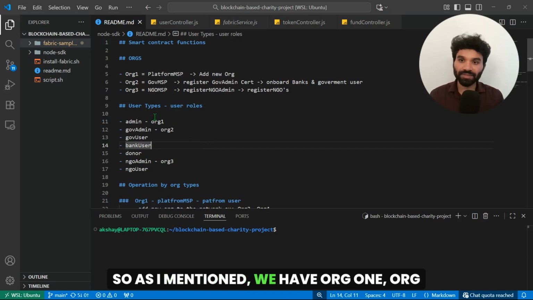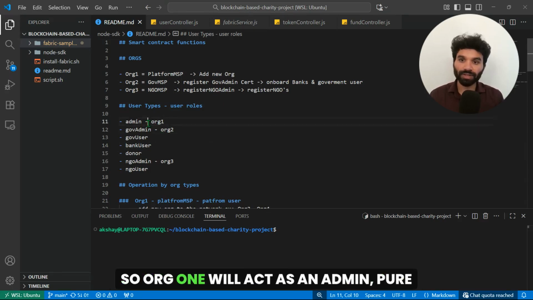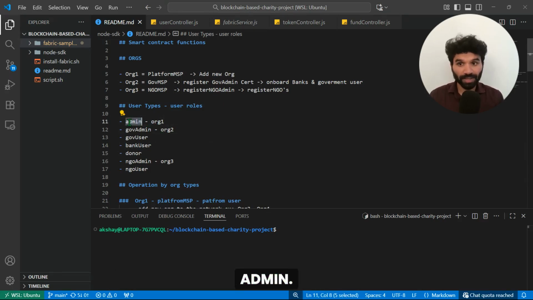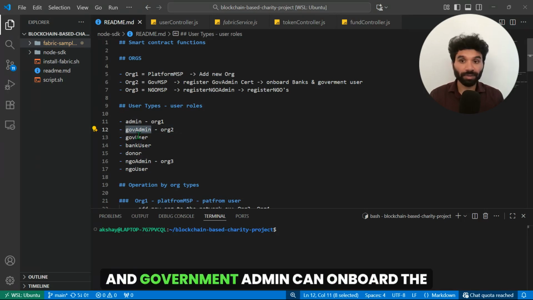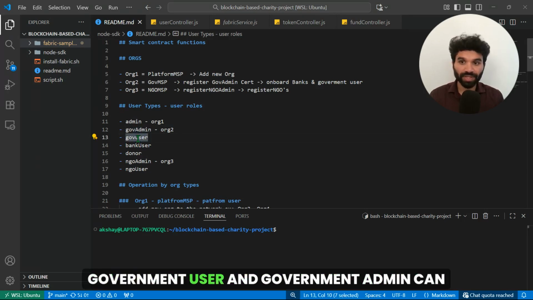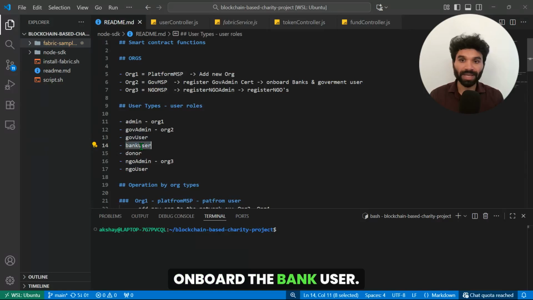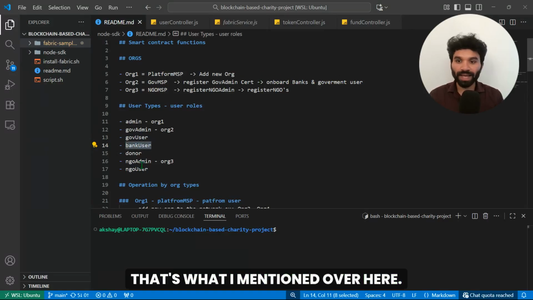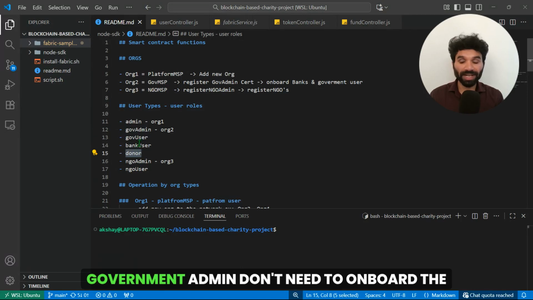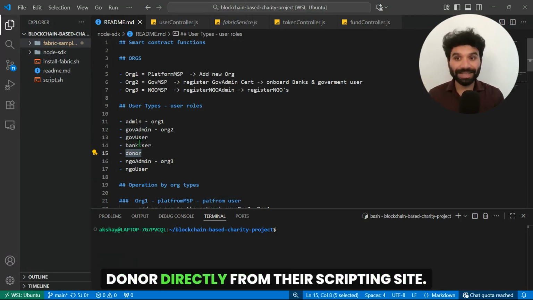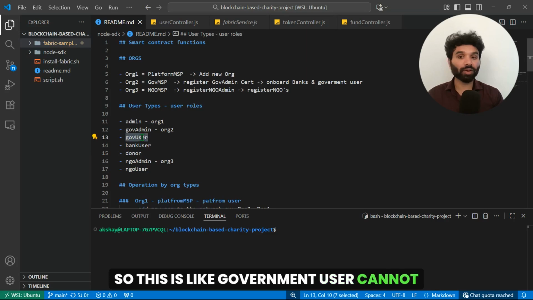As I mentioned, we have org1 and org2. Org1 will act as an admin, a pure admin. Then org2 will act as a government admin. The government admin can onboard the government user, and the government admin can onboard the bank user. That's what I mentioned over here. And the government admin itself can onboard the donor. But the government admin doesn't need to onboard donors directly from their scripting side. So a government user cannot onboard themselves.